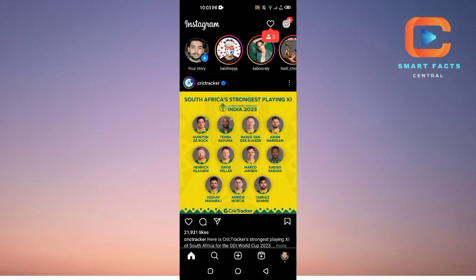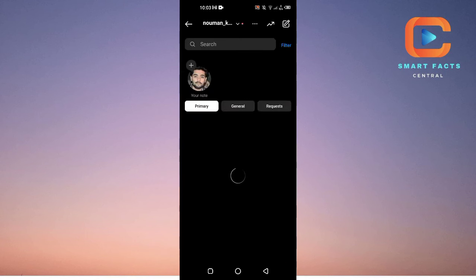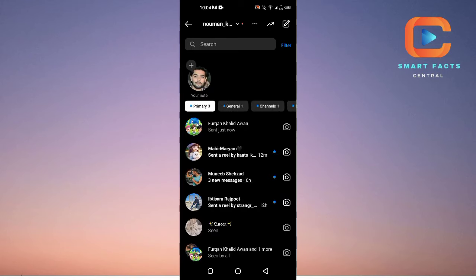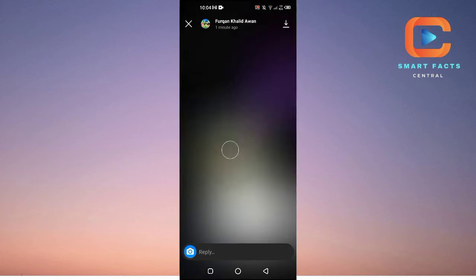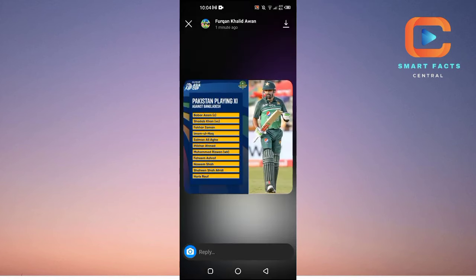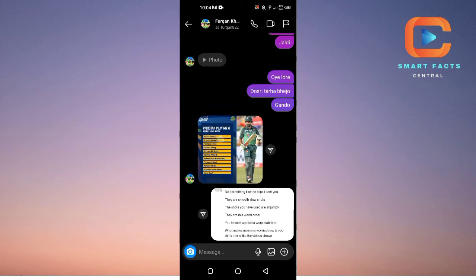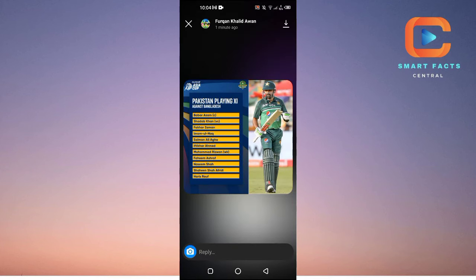And then we will open up the messages here, and I will basically open up any chat here. So I will just open up this chat here, okay? And then here you can see that we have this image here, okay? So if we just tap on this image here, at the top right you can see that we have the download option, or you can call it the save option, okay?